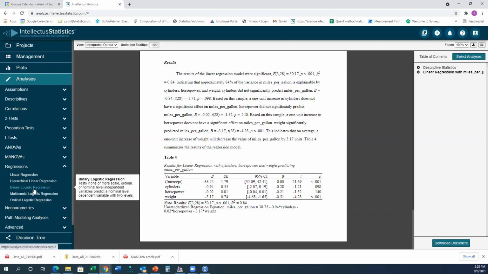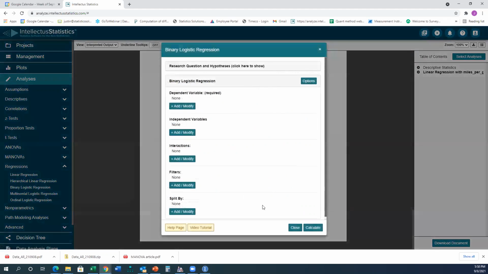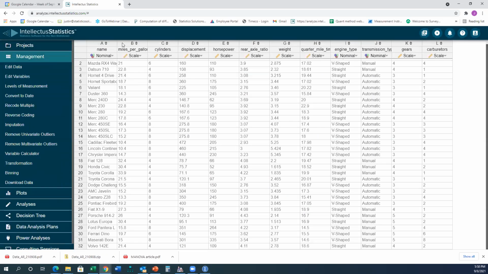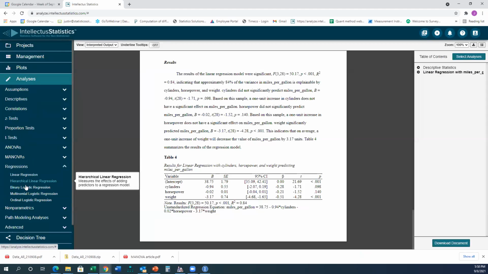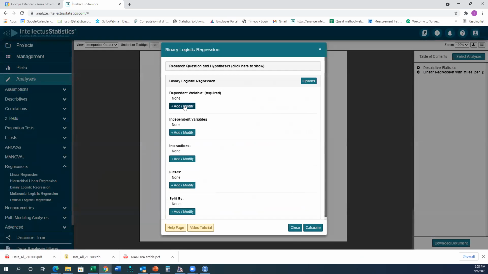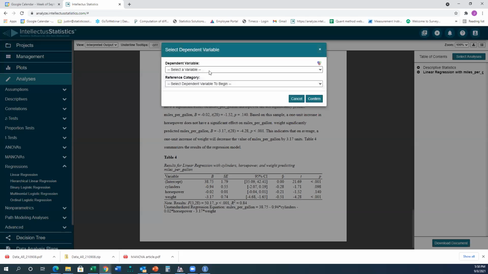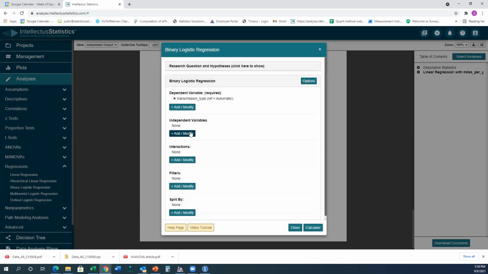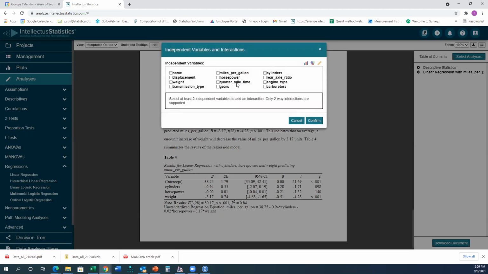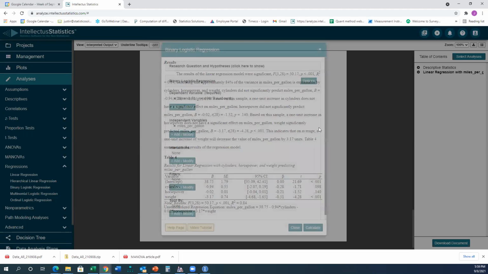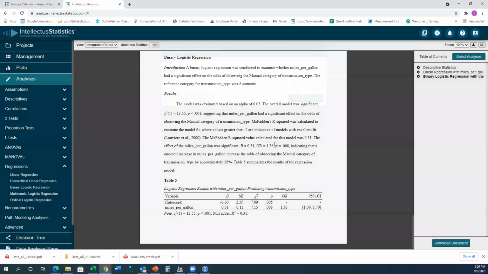Another one we can run is a binary logistic regression. On this one, I want to see how miles per gallon can predict the transmission type, whether it's a manual or automatic car. So I'll go to binary logistic regression. The outcome needs to be dichotomous. It needs to have only 2 possibilities. Transmission type, and we'll keep the reference as automatic. The predictor will be miles per gallon, and calculate.